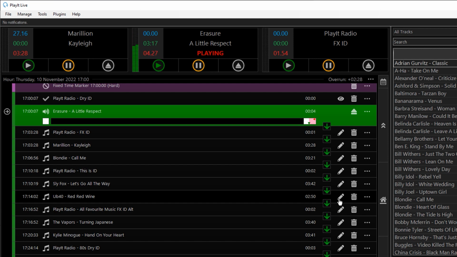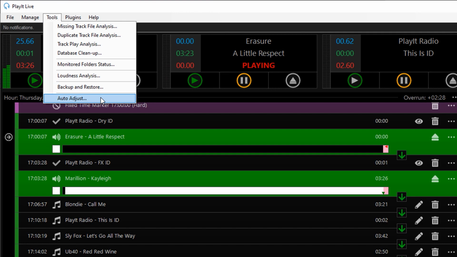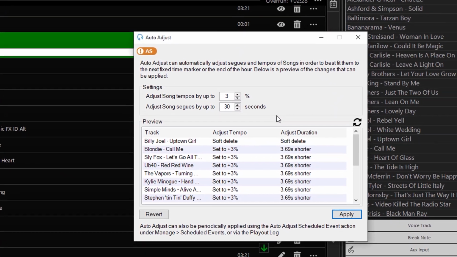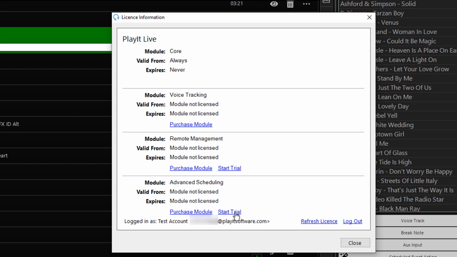To overcome this, we can use the Auto Adjust feature, which you can find under Tools and Auto Adjust. The Auto Adjust feature is a premium feature, part of the Advanced Scheduling module. If you don't have the Advanced Scheduling module, you can try it out by clicking on the AS icon and clicking on Start Trial.